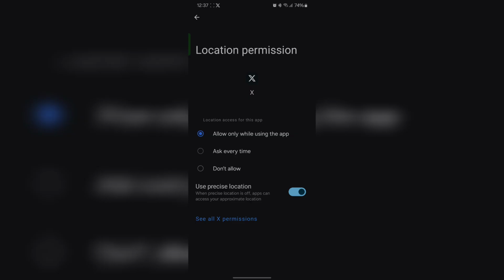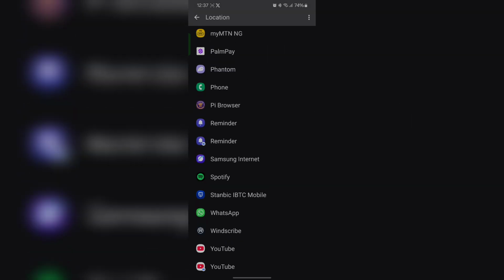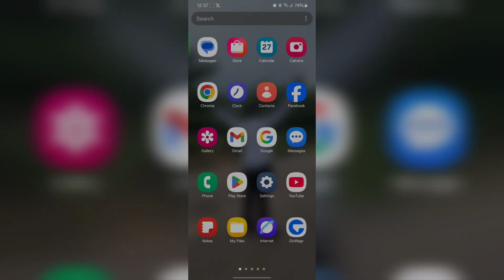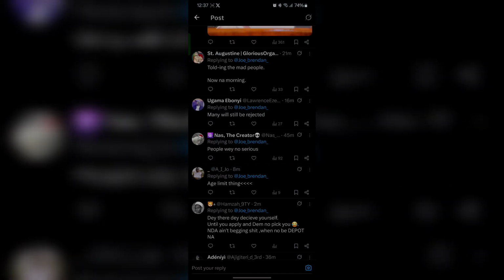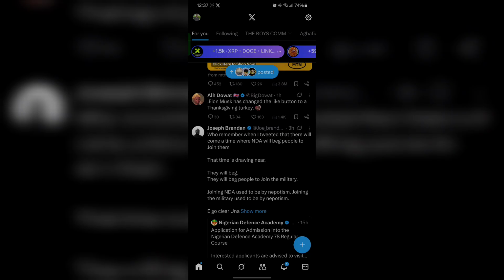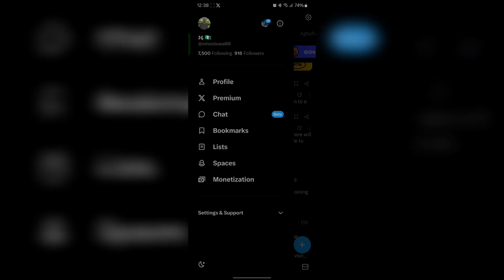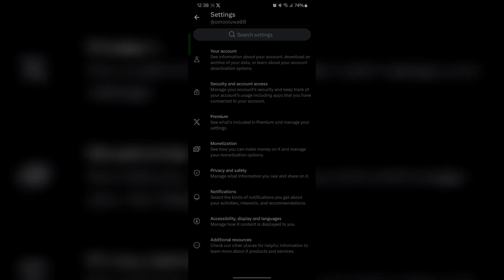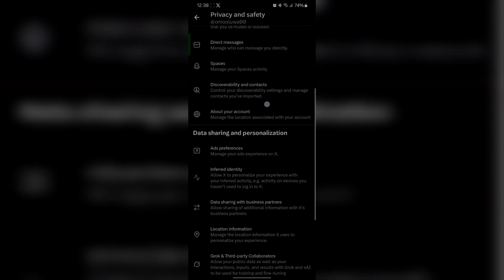Your X region is not correct. If the first method doesn't work, we are going to use your X location. Let's go to your Twitter account. This is your For You page. Click on your profile at the upper left side. Click on settings and support, then settings and privacy. Once you click on that, go to privacy and safety and scroll down.